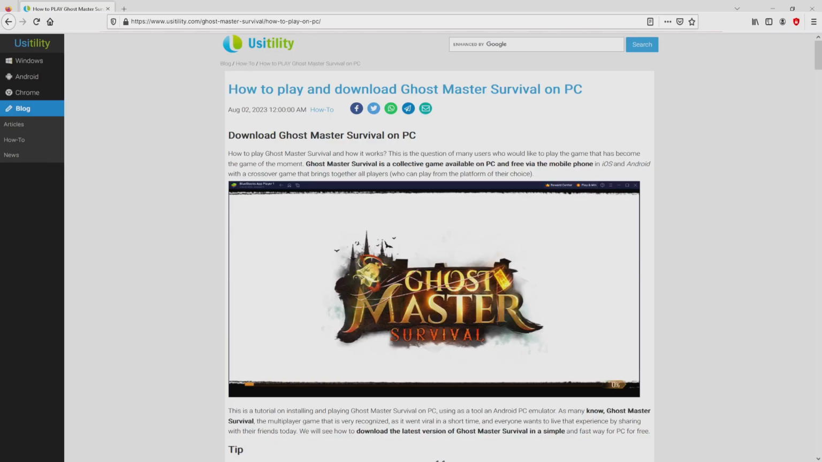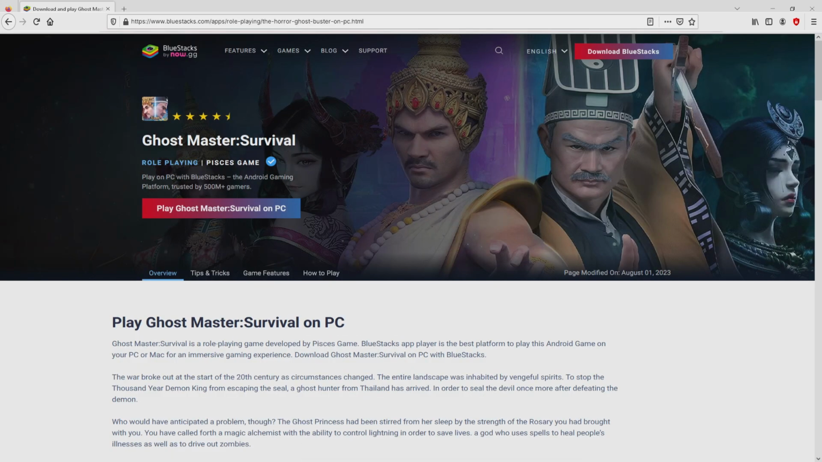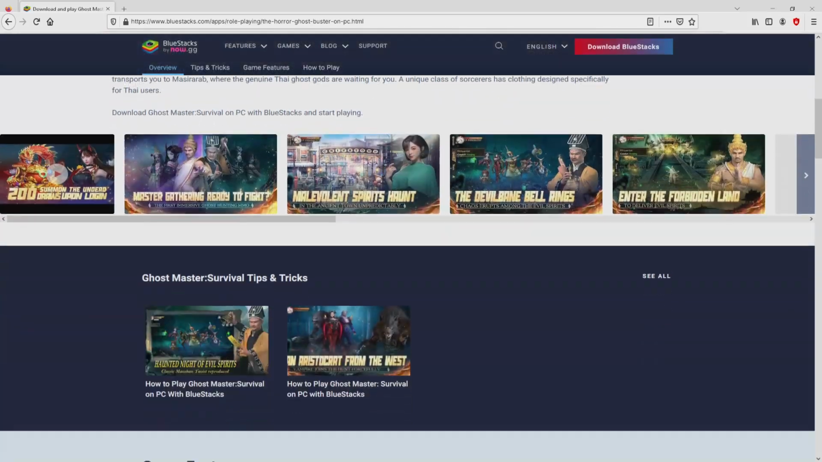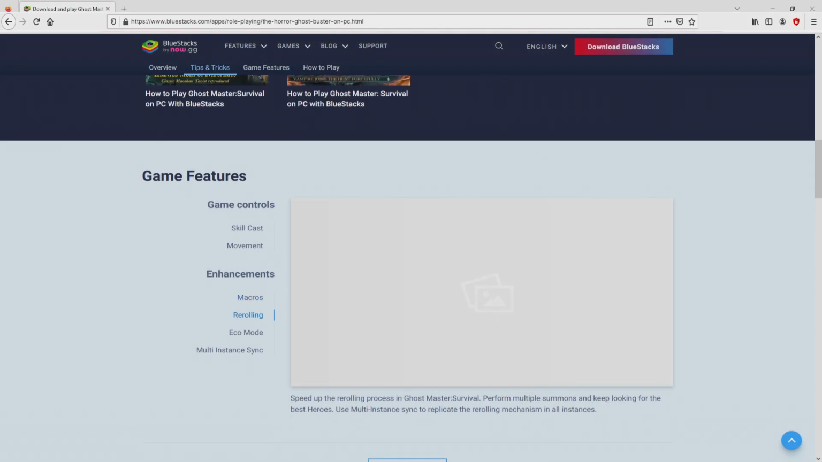We arrived at this point on our website of Usitility, at which we find here a detailed description on how to download and install Ghostmaster Survival on personal computer. We browse lower a bit and simply click on the Download Game on PC button. After we click on this link, we reach the website of BlueStacks, which is the Android emulator that we will use to play Ghostmaster Survival on the PC.